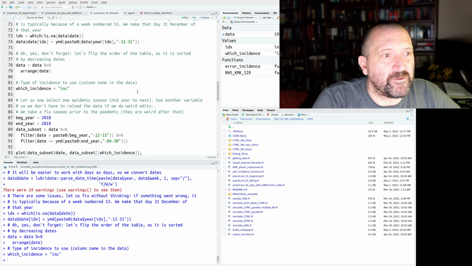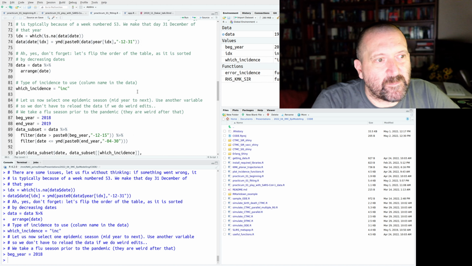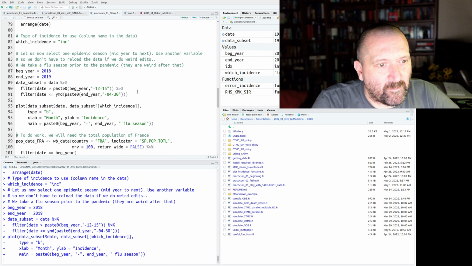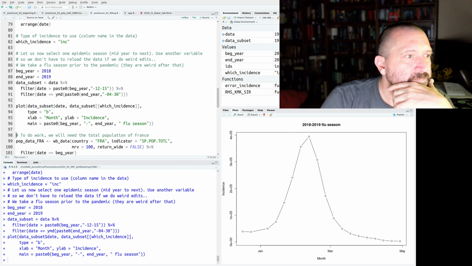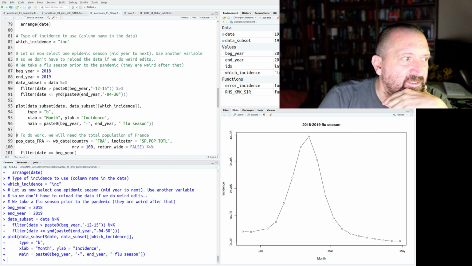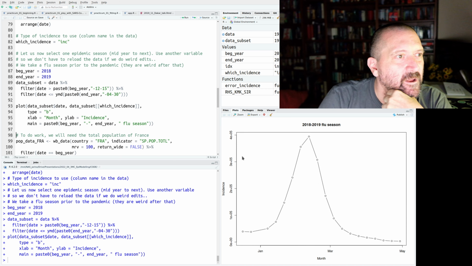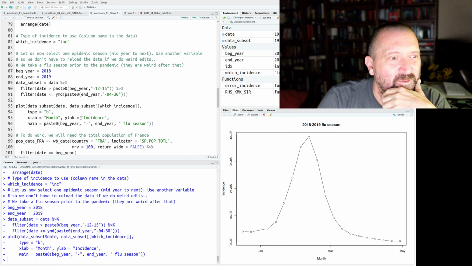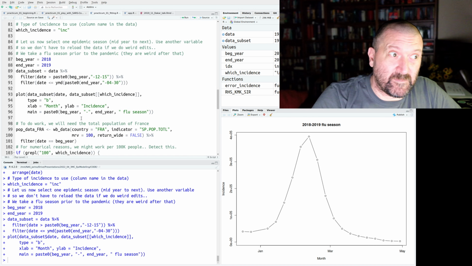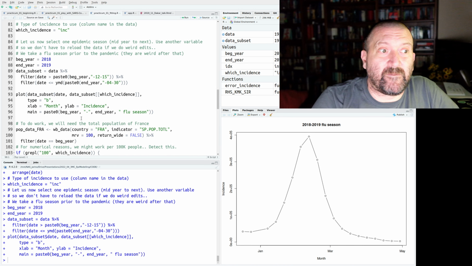So let me show you the data that we can work with. I'm going to work with the 2018-2019 flu season, which looks something like this. This is the data. I'm restricting it a little bit because if I had a much longer season, things sometimes come out badly. I'm also dividing by the total population, so I need the total population.